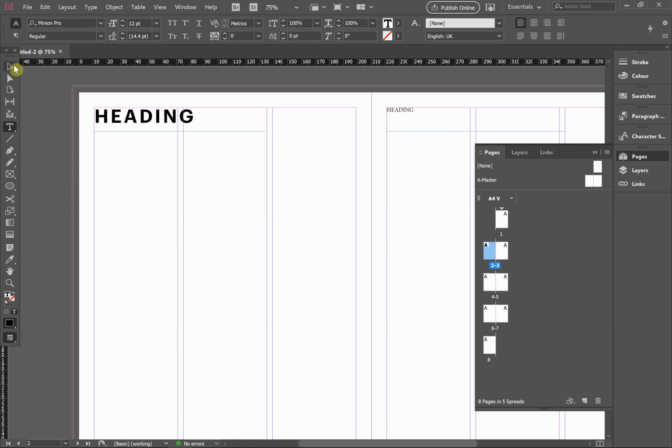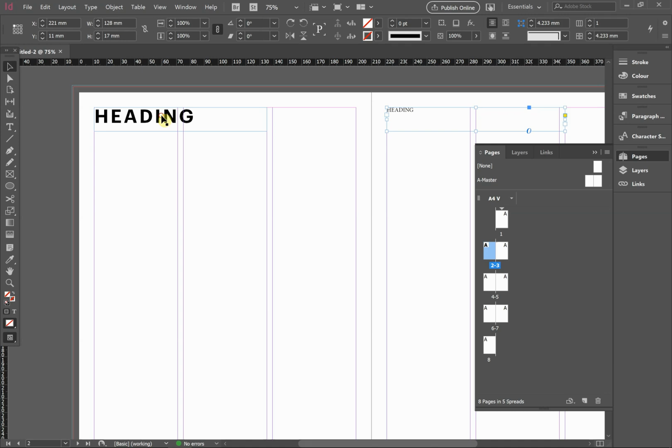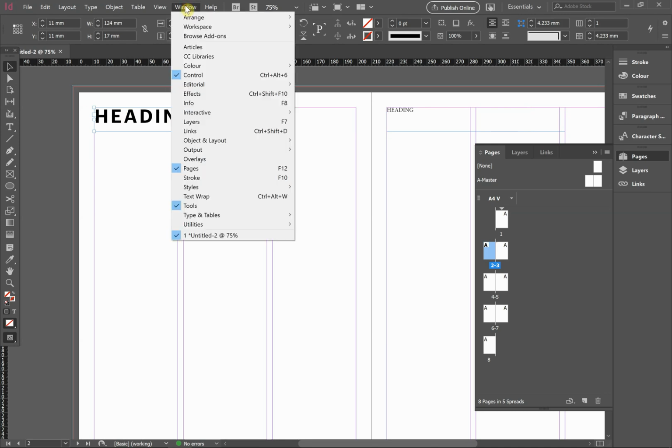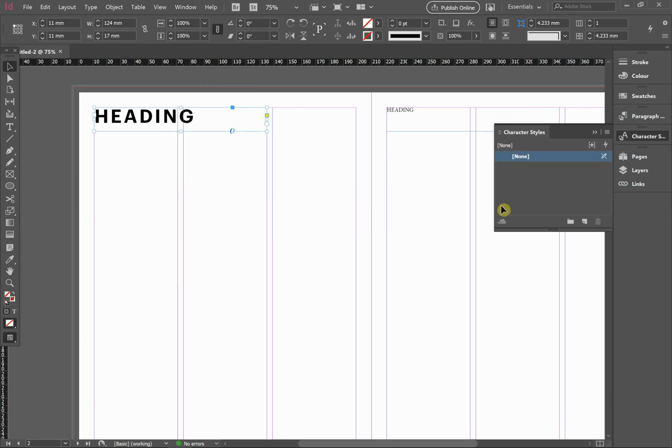Instead, I'm going to use the selection tool, so the black arrow. I'm going to click my original heading here on the left. And I'm going to go to Window, and there's an option that says Styles, and I'm going to go to Character Styles. This panel will then pop up. At this moment, it says none. I'm going to create a new one by pressing Create New Style, so this square piece of paper folding over.